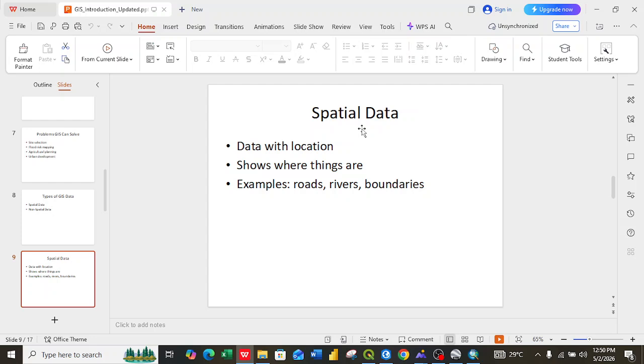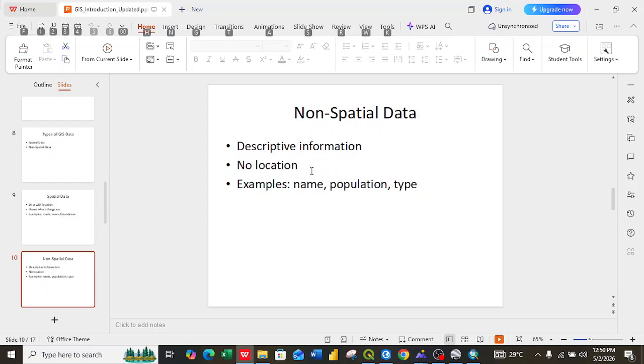Then we have non-spatial data. Non-spatial data is the data with the attributes, also known as attribute data. The attribute data is about collecting information about the locations. Information in general, descriptive information. Examples are name, populations, types, etc.